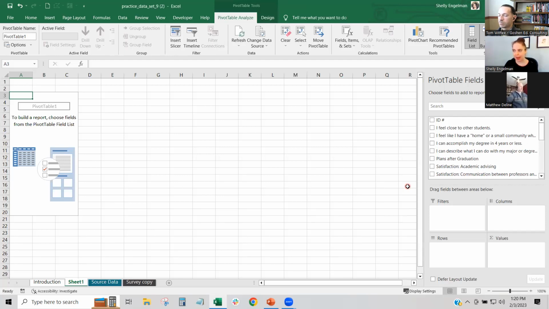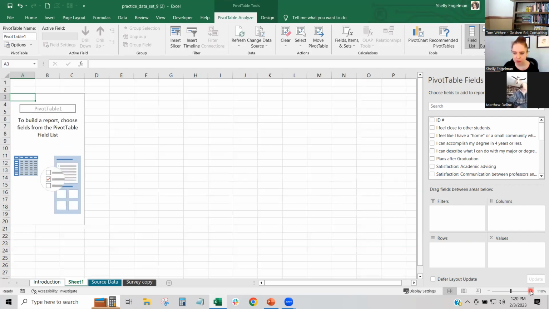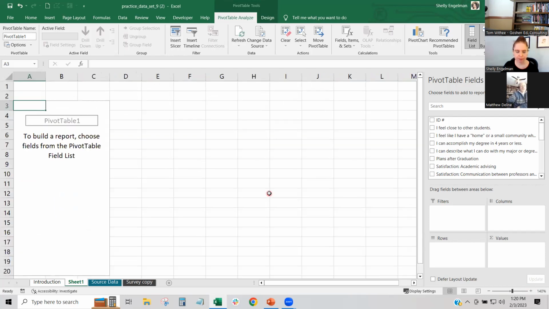Once I click OK, Excel is going to open up a brand new sheet for me. All right, brand new sheet. Let me zoom in so you could see this a little bit better. So this is a blank pivot table.